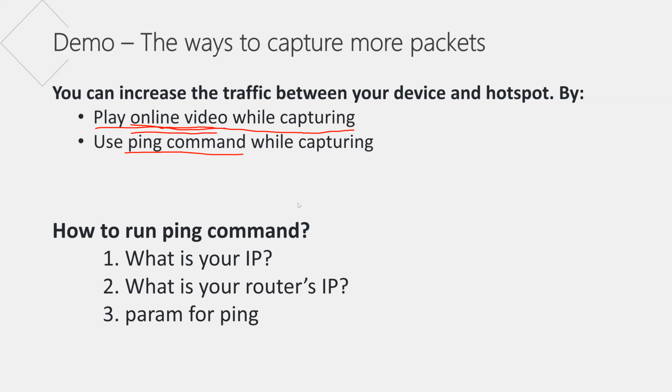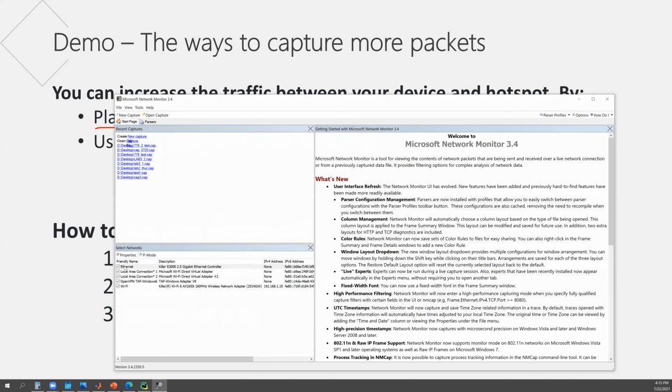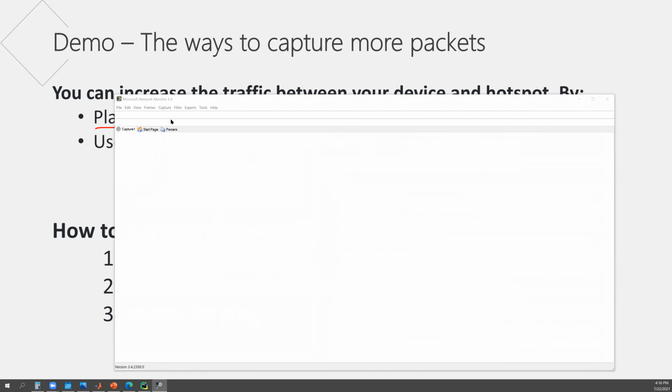Here, we will introduce several ways to increase the traffic between your device and the hotspot. The first method is pretty simple. You just play an online video while capturing. If you are using Windows 10, you need to open the network monitor, make sure you don't connect to any other internet, and only select Wi-Fi in these options. And then click the new capture.